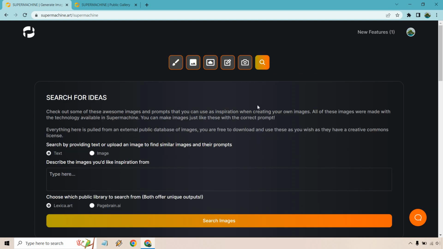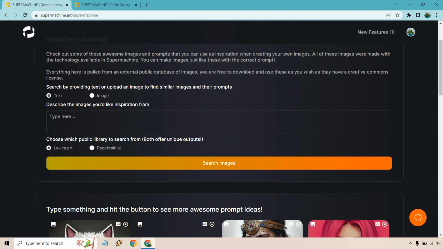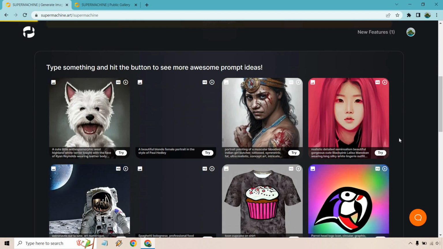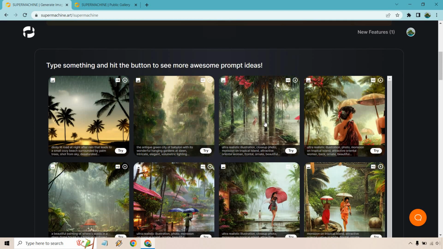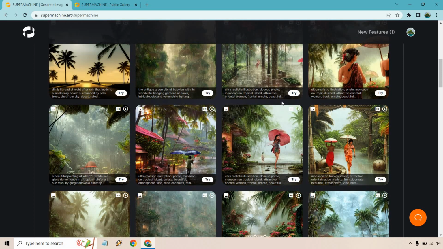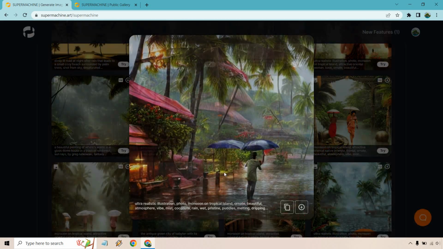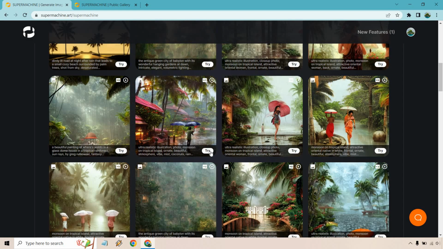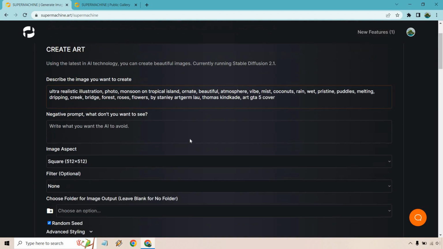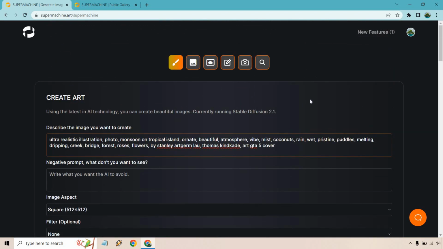Here is another good one. So what you can do is search for ideas. So let me type something in. We have tropical island with rain coming down. So when you search for something like this, it's going to give you pictures. And these are beautiful here. You can just click on try right here. And when you do that, it sends you back to the original section where we were.